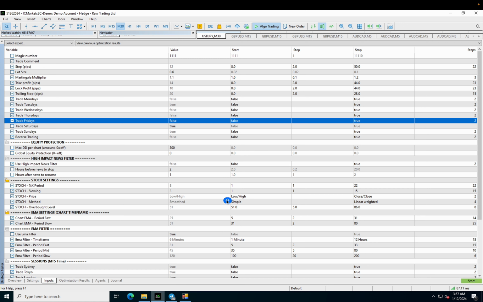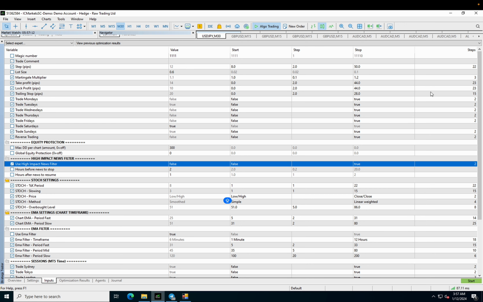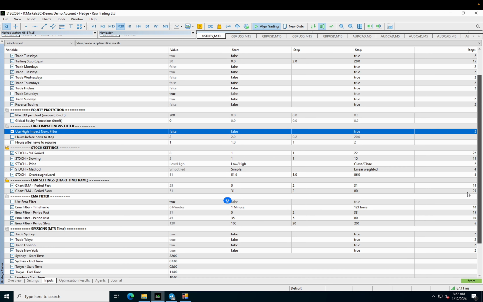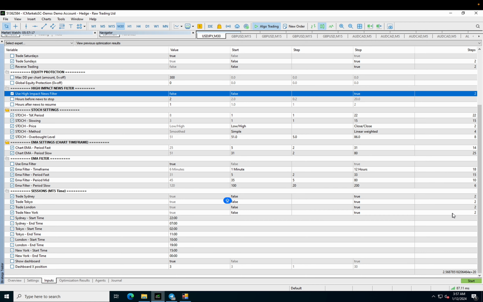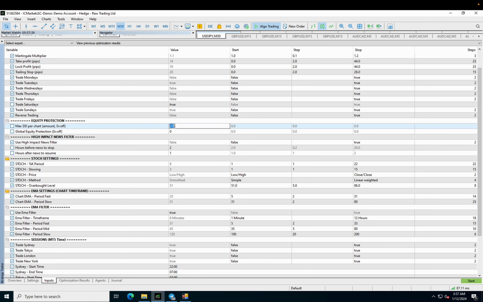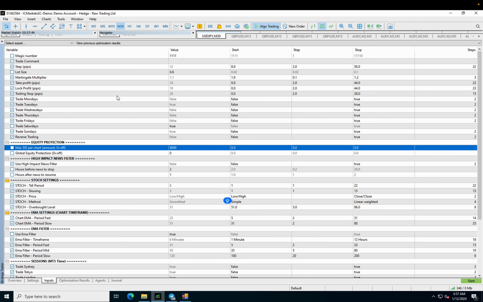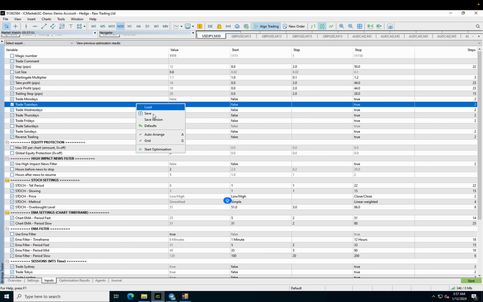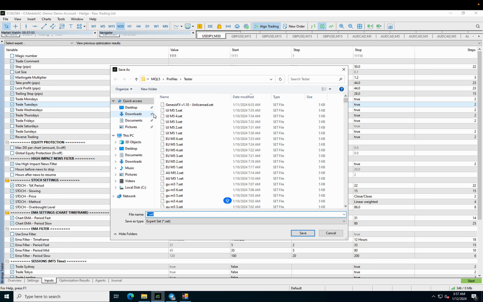So the next thing you want to do is to save the set. I'm just going to scroll down the set here to check that everything's fine. So we have sessions optimized. I'm going to change the equity protection limit. For a 200K account, for a safe bet, I'm going to use 4%. That's going to be 8,000. And all the settings here are correct. So I'm going to right click and save this. I'm going to name this 200K optimization.